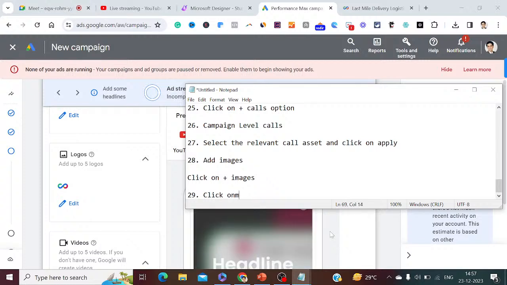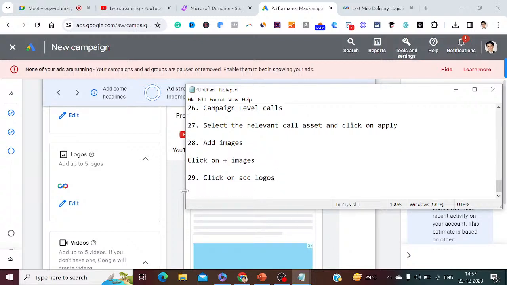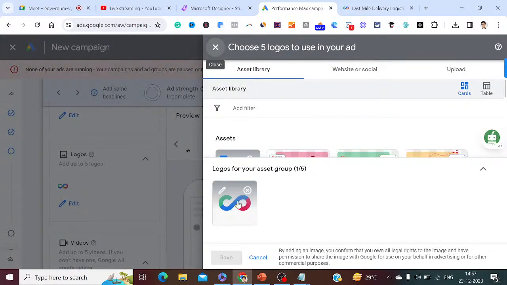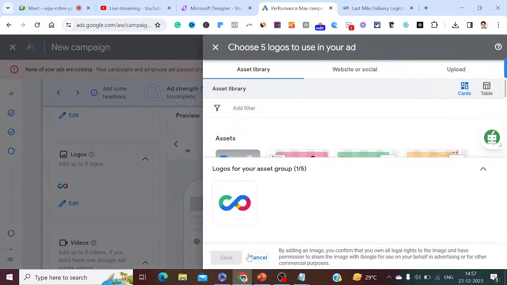Click on add logos. Okay, then see, I've already added one logo here. So what you can do is click on edit. Okay, so we have selected the logo here. Select one ratio, and this is done.